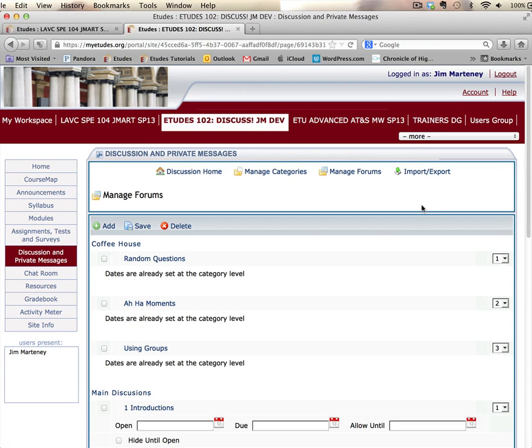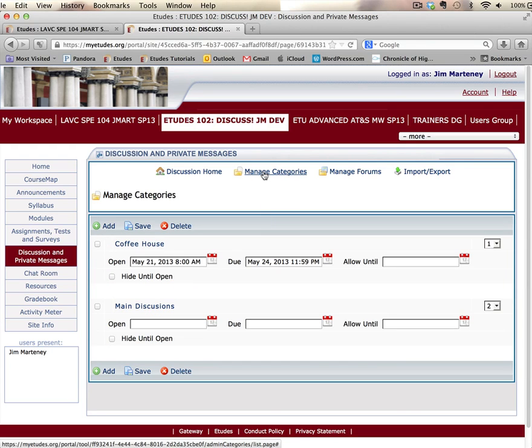After we click that, the screen opens up to some different options, but it opens up to the manage forum screen because that's where most of the work is usually done. But before we have a forum, we need to create a category. So we select manage categories, and we see the two categories we have now, a coffee house and main discussions, but we want to add another one. So of these options up here, we're going to select add.